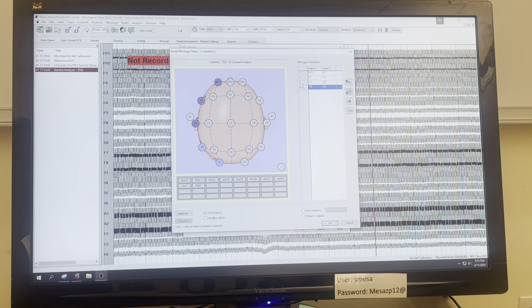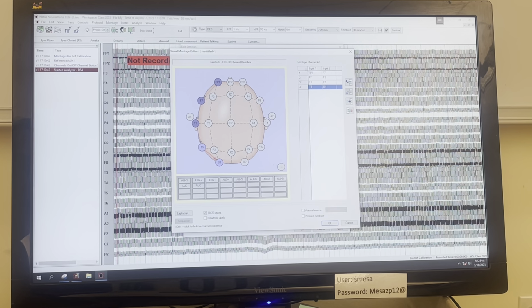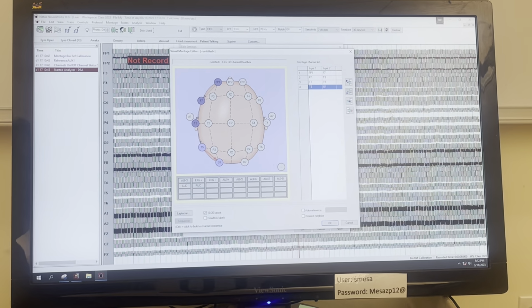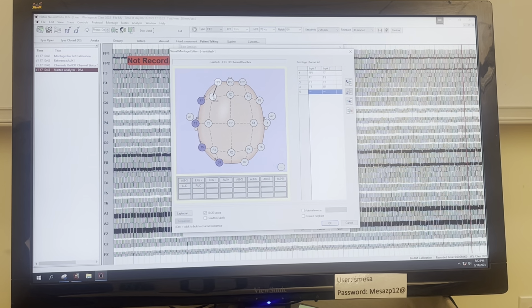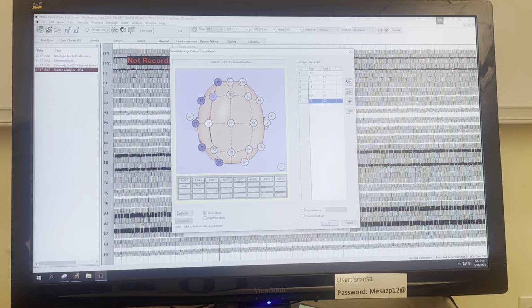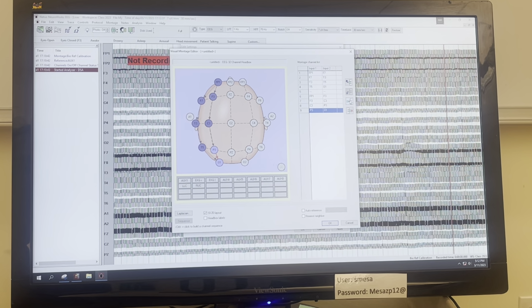chain. Now let's say you want to put a space in between this chain and the next chain, the left parasagittal. Then right here, there's a little spacing. You click on that, and it's going to put a space in there. And now you start your left parasagittal chain, and you just drag it down like this. Okay. Now let's put a space in there.